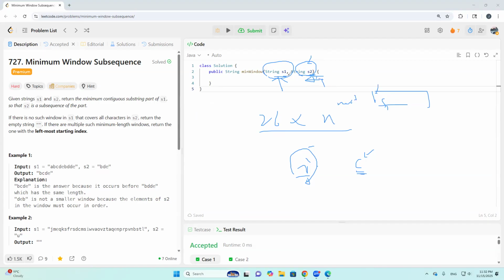from S2, we are going to find one of the candidates, right? So doing it like this, we are going to have a multiple by 26 space complexity.